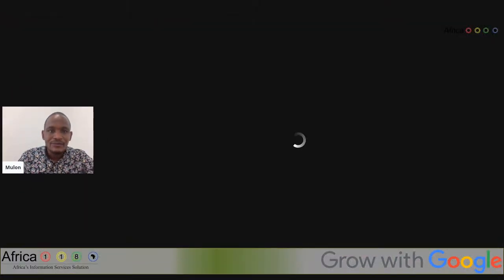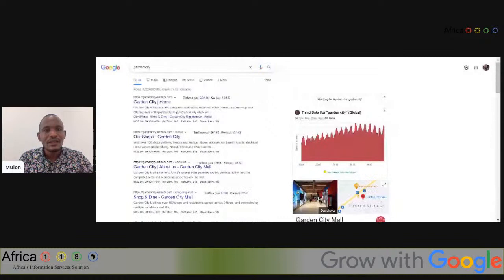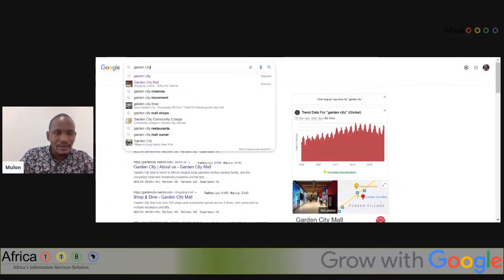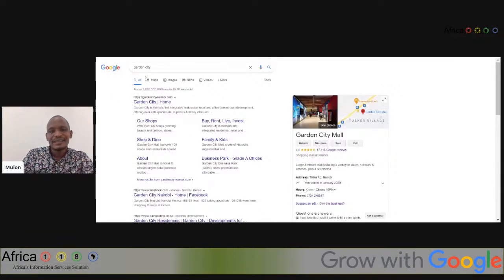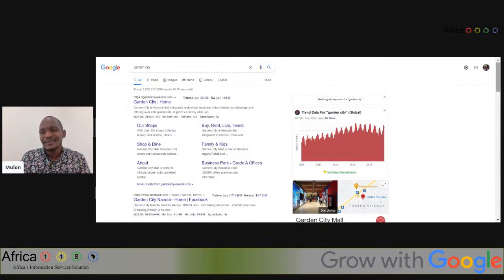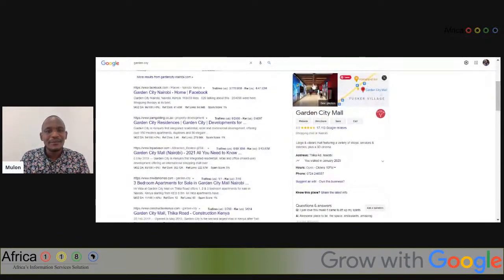Wanted to share with you one thing here. If you look at this, I was looking for a mall based here in Nairobi. If you look at this, you'll see the mall. The first thing, you'll see the mall is here, and you can see the image of the mall, and you can see the location. So this is how it will appear.